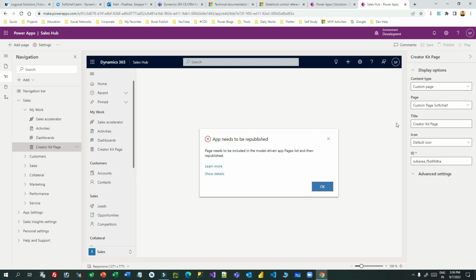Now the publishing can take a couple of seconds, you have to wait. Whenever you are associating any custom page in model driven apps, you have to first publish your custom page, add that custom page in the page list of your model driven app, then publish this model driven app. Three stages you have to follow. So let us wait. It is trying to publish the model driven app.